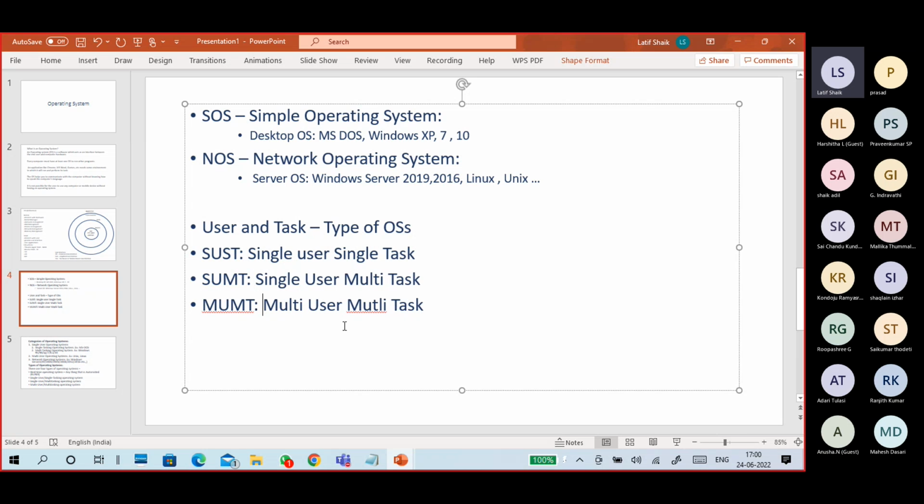So what is single user? You have an operating system, but only one task you can run, and only one user can interact directly or indirectly with that operating system. An example is MS-DOS. MS-DOS is a CLI based operating system. At a time you can run only one task, and only one user can use it.